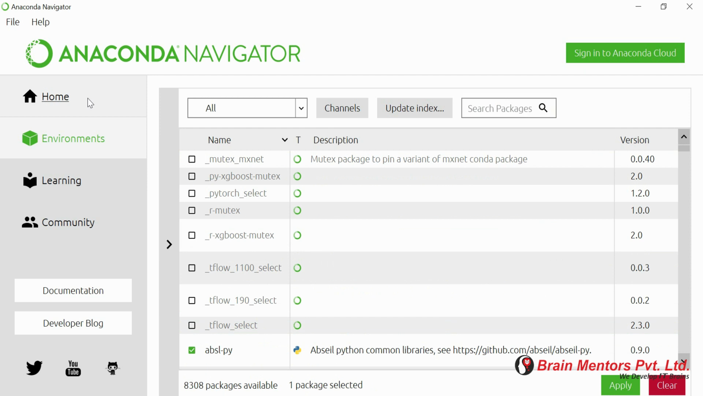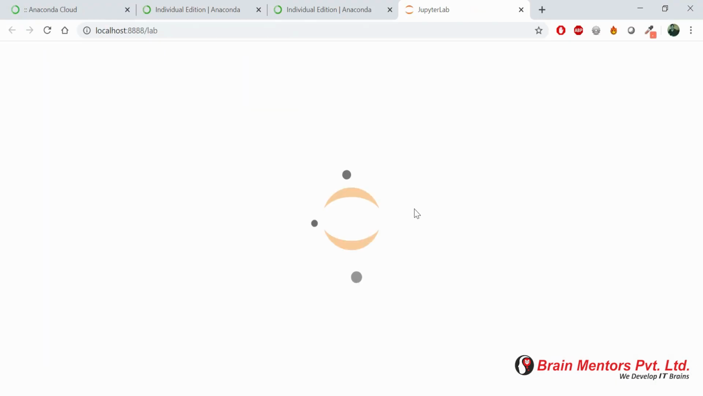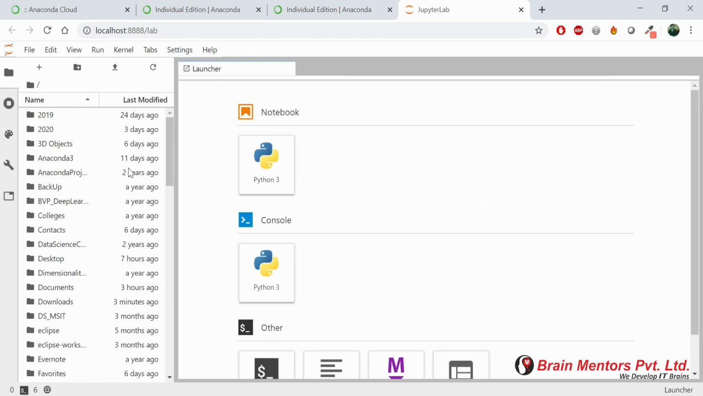Now let's go back to home and launch Jupyter Lab, or you can also launch Jupyter Notebooks. But nowadays Jupyter Lab is more trending than Jupyter Notebooks, so that's why I'll prefer to work with Jupyter Lab. So after clicking on launch, it might take a few seconds, and then it will start Jupyter Lab in your browser like this.